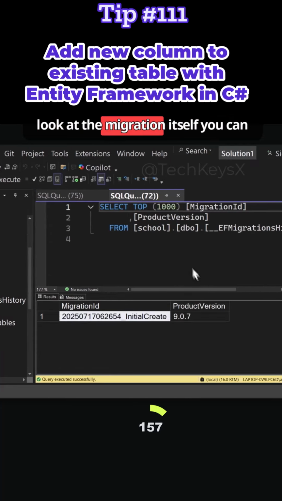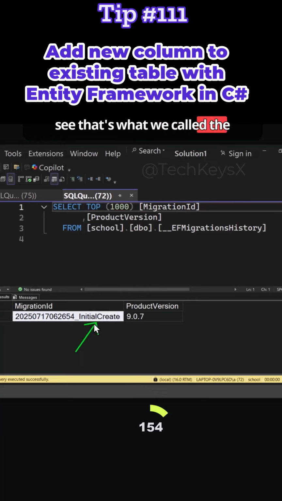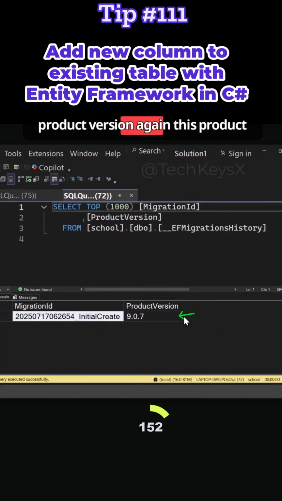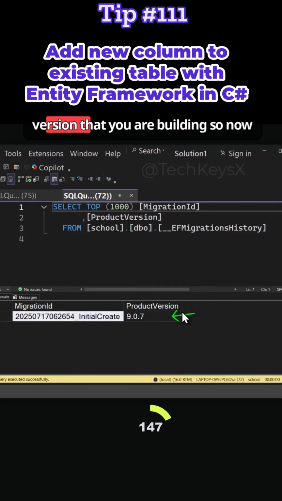And if we have a look at the migration itself, you can see that's what we called the migration. And notice here the product version again. This product version refers to the .NET Tools version and not your application version that you are building.